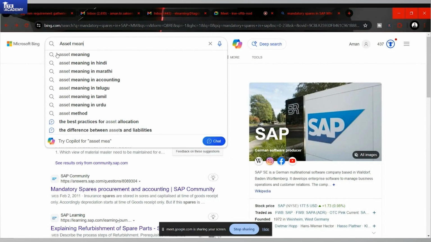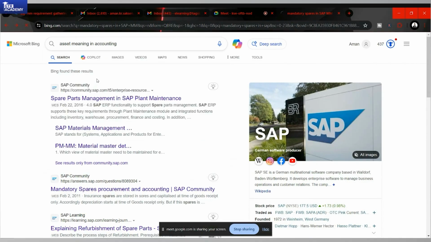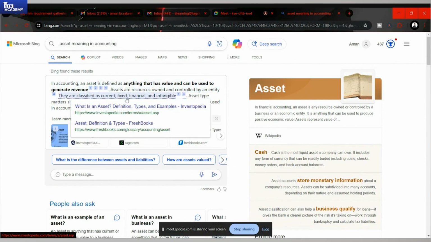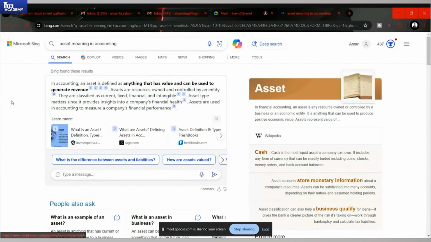So assets, meaning, okay, this is one term in accounting you will get very close to while working in an SAP implementation or SAP support. Assets is just anything that has value and can be used to generate revenue. There are other definitions also. They are resources owned and controlled by an entity. It can also be considered as current, fixed, or financial intangible. All these are types of assets. We only need to check the fixed assets, right? And in SAP you will only deal with the fixed assets, nothing other than that.